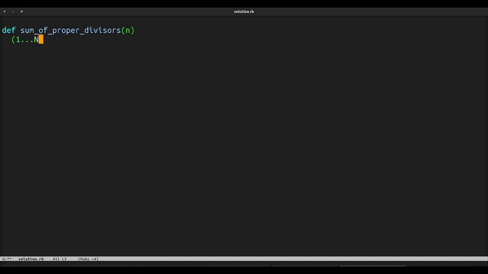We start with the range of numbers from 1 up to and excluding n. The triple-dotted Ruby construct makes a half-open range which excludes its upper bound. Then we filter this range to only include divisors. Finally, we sum the result.